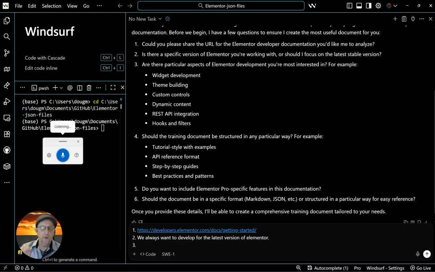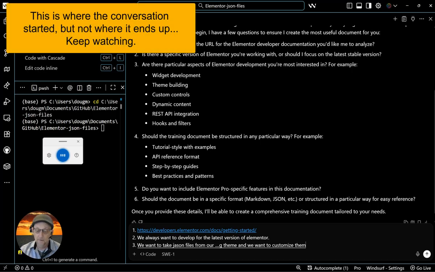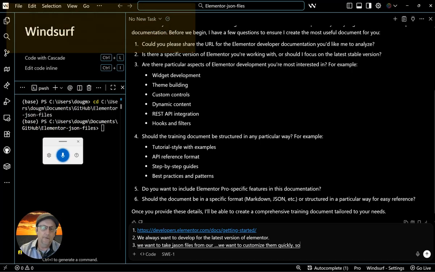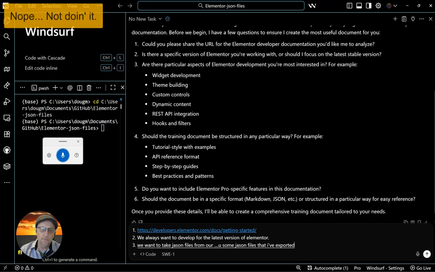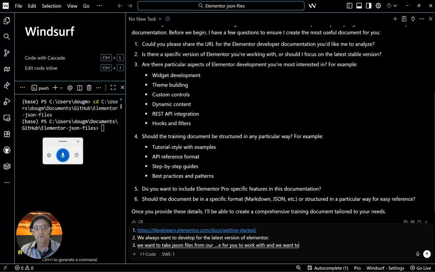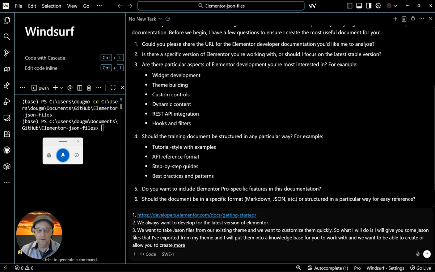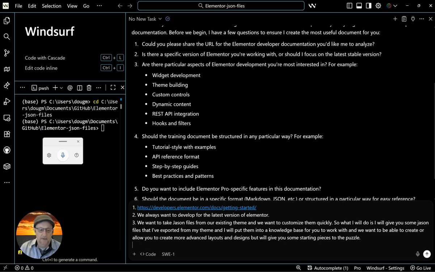So we want to take JSON files from our existing theme and we want to customize them quickly, period. So what I will do is I will give you some JSON files that I've exported from my theme, and I will put them into a knowledge base for you to work with, and we want to be able to create or allow you to create more advanced layouts and designs, but we'll give you some starting pieces to the puzzle, period. Okay, just talk to it just like that, right?